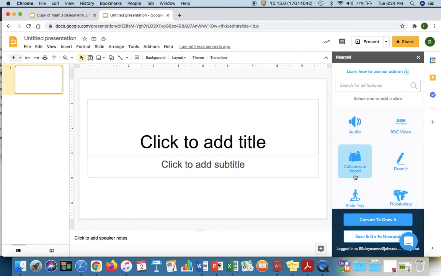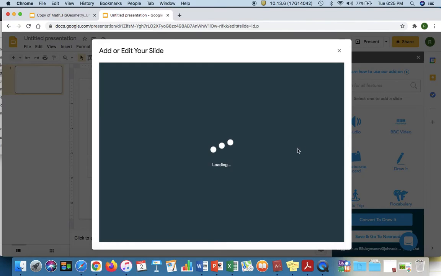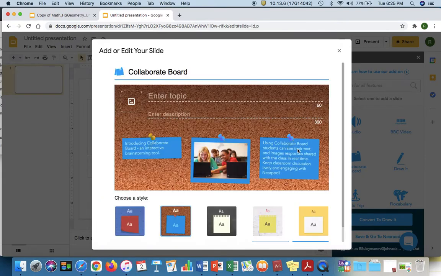So I'm going to click this collaborate board and it's going to take me to the editing portion. Under where it says topic, I'm going to write, what do you notice or wonder about the image? And this is a great way to build graphic literacy for your students as well.